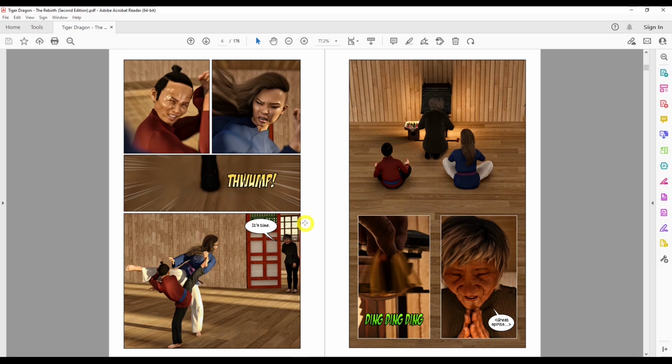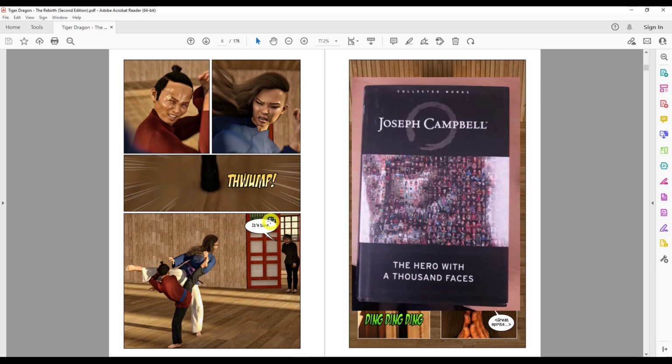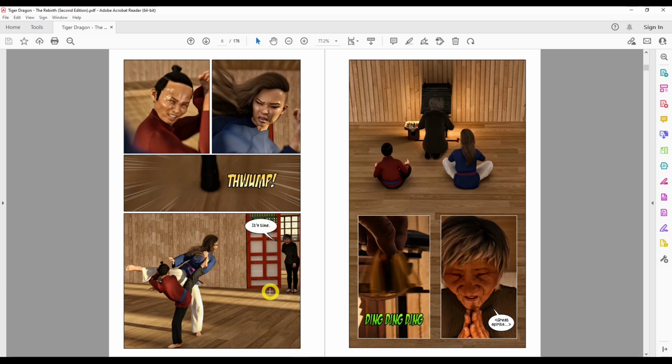Now, I learned this from The Hero's Journey, from Joseph Campbell, from The Hero with a Thousand Faces. Great book, by the way. Highly recommend you read that. It's a very dense book, but definitely you can learn a lot in terms of The Hero's Journey. And every hero basically has a guide that helps them on their journey.